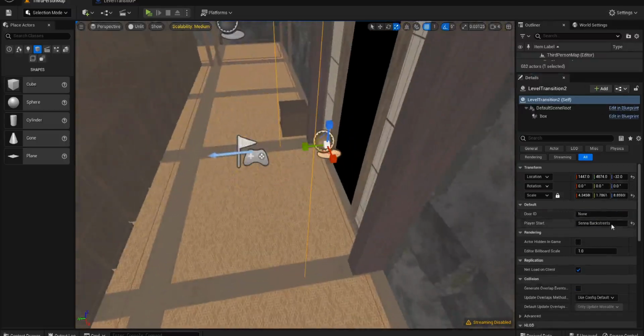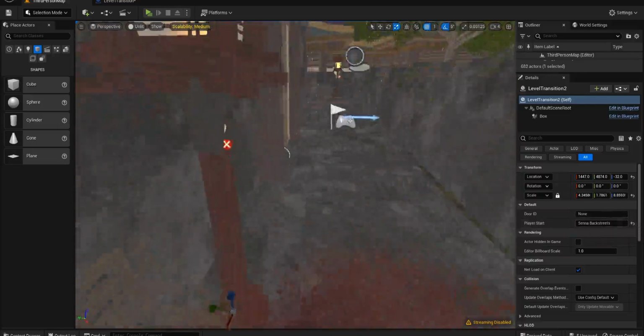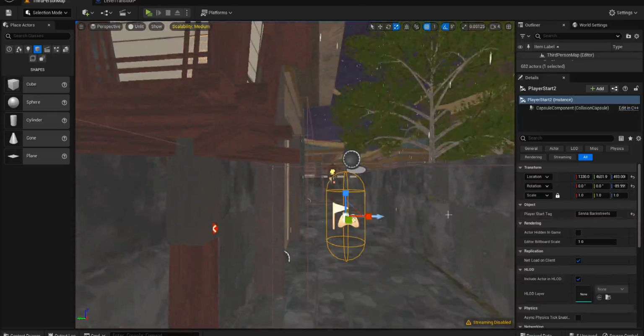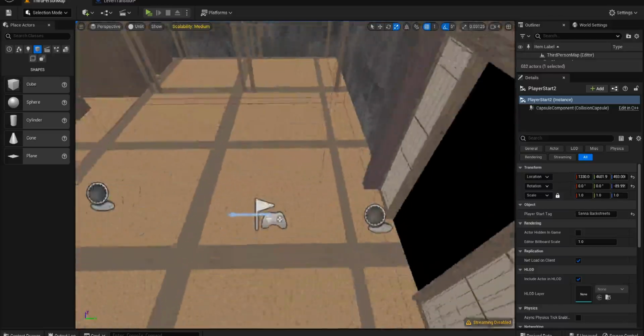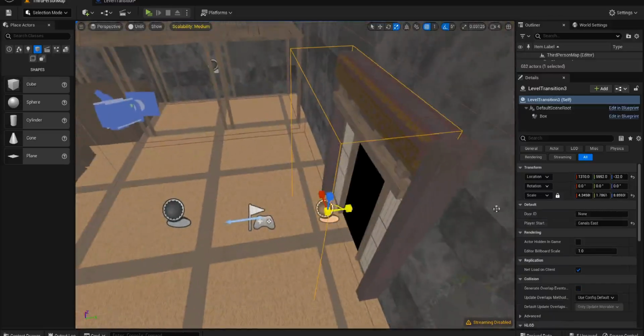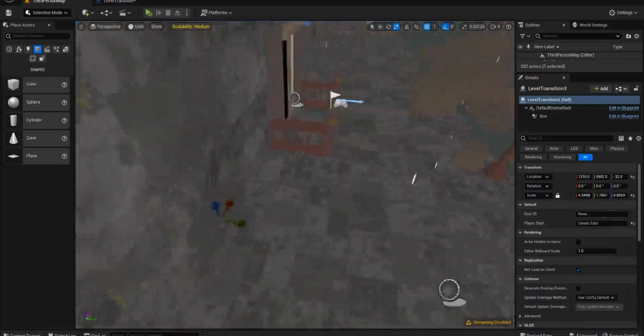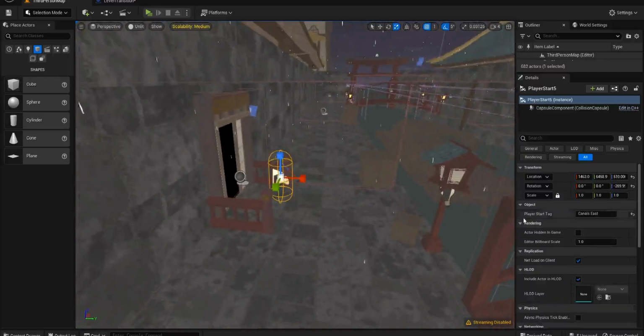And same with this one. This one here is supposed to be Sienna, but Senna Backstreets. And this one has Senna Backstreets. And the only other one we have at the moment is this one here, which is the Canals East. If we come up to the Canals here, we've got Canals East.